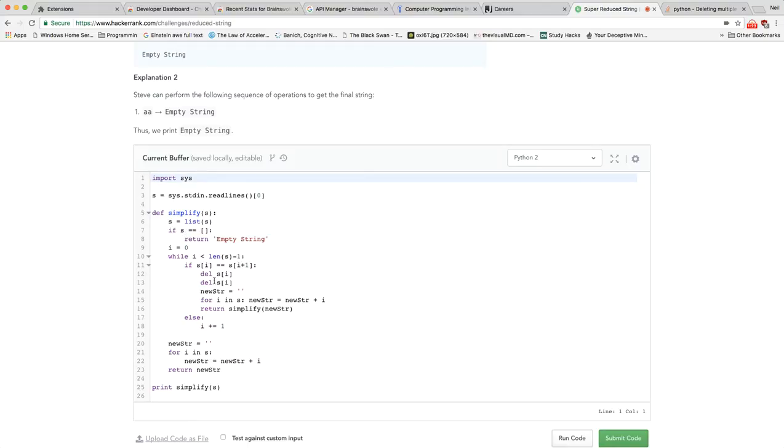Also, you have to loop through it, so use a while loop. If a certain index and the one adjacent to it on the right are the same, then you just delete both of them, so you call delete twice here. And then you have to return, so since s is now a list, you convert it back to a string. You loop through the list, keep appending each character to the new string, and then recurse by calling simplify on the new string again.